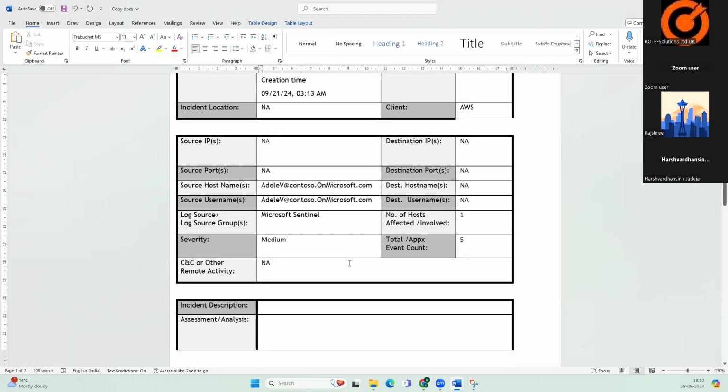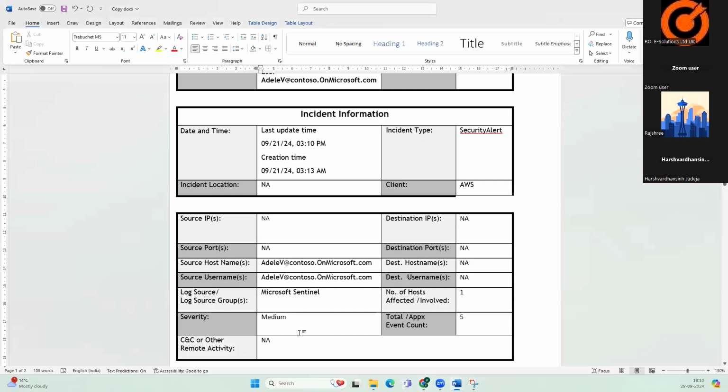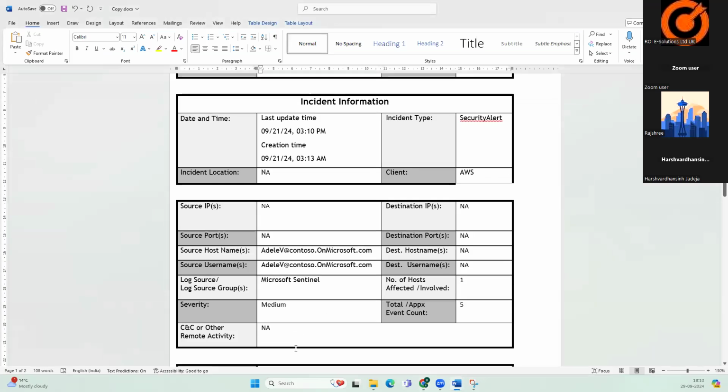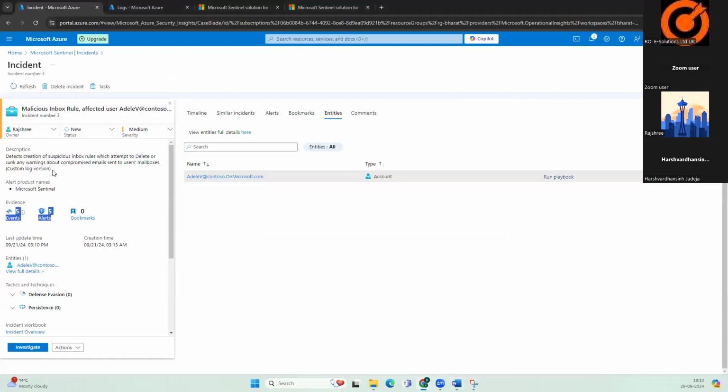High, medium, or am I wrong? No, these numbers are of the severity. If you look here, see here, 5 alerts and 5 events. Okay, I understood. Remote activity was not captured, right? So for the incident description, just copy it from here and paste it over there.